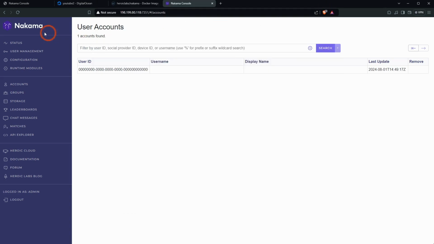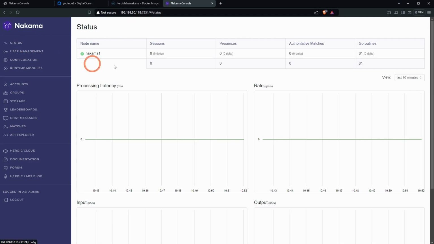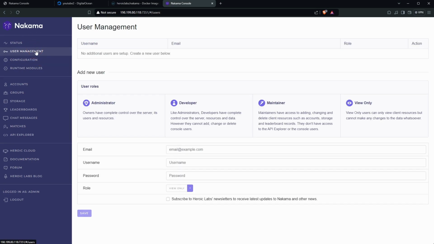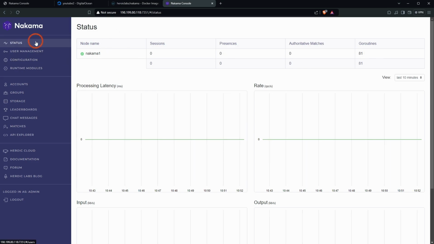If I close this and I refresh, you'll see that Nakama is running, even though we are no longer connected to our Docker instance. So that's how we can get that to run without needing to keep that window open. Because if you had closed the window while Nakama was running without the --detach, it would have closed that Docker instance and your whole project would have been gone. So that's basically how that works.